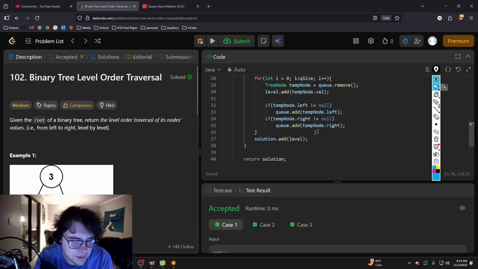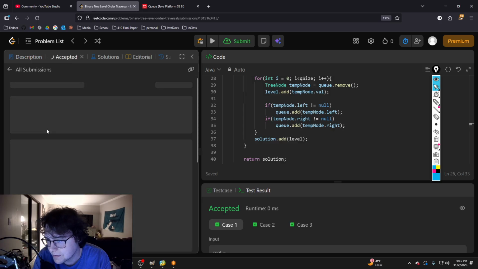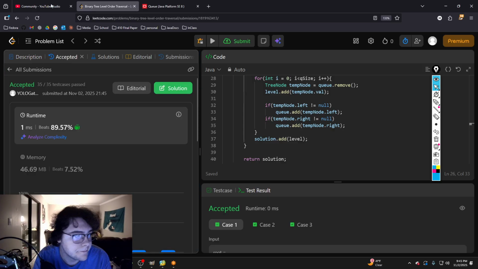Get depth first search problem in there. It's a medium binary tree problem. I'm doing better than the easy problems I was doing all week.